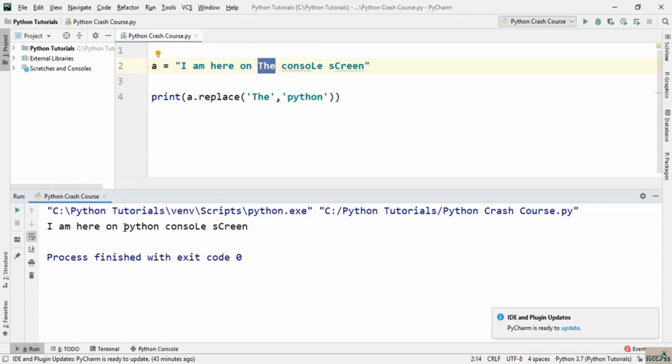We're going to cover more functions of string in depth once we cover functions in Python later on in this video.